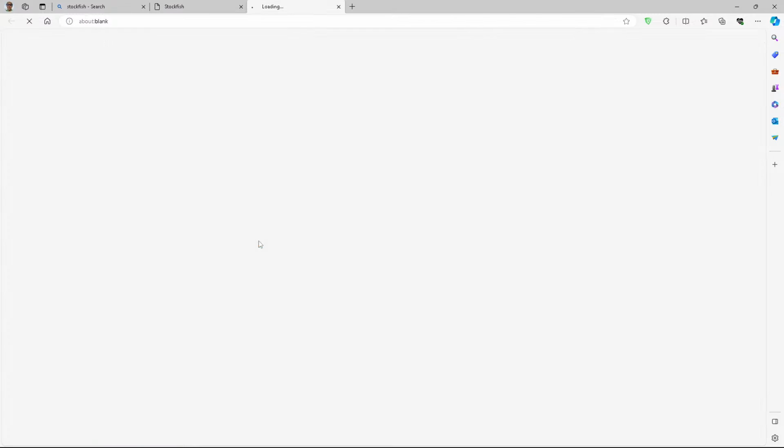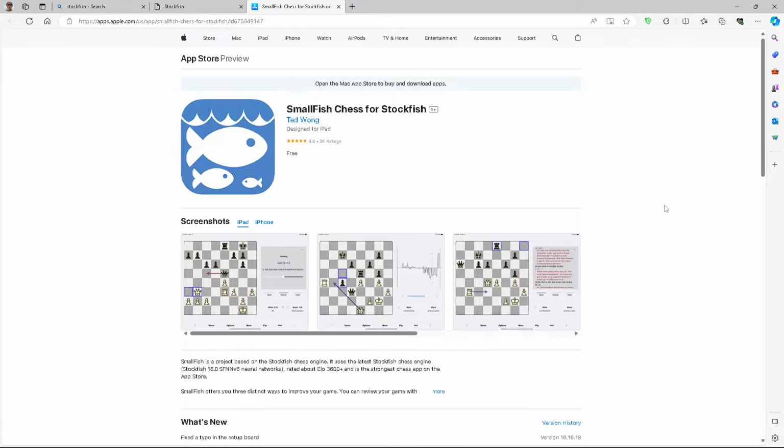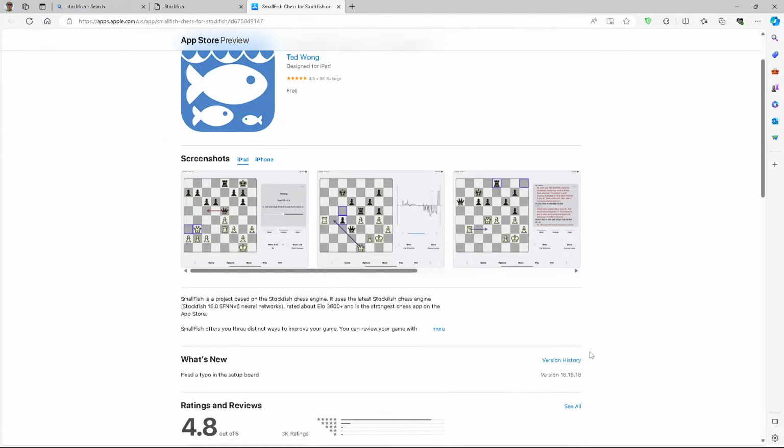Let's go to the iOS section here because this program is available for iPhones and iPad, of course. So the Small Fish Chess for Stockfish lets you play against Stockfish on your phone, which is arguably much more convenient for most people because they're just on their phone. And I play my chess moves on my phone on my breaks at work too. It's rated about ELO 3600 plus and is the strongest chess app on the App Store.